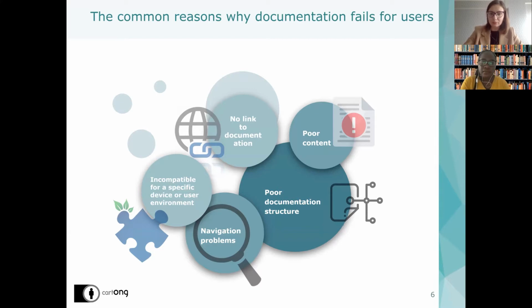The next one is poor content. You will need to think about translation if your product is used in different countries. The lack of diagrams will take more time and effort to understand a complex process. And also, a lot of grammatical issues won't make a good impression on the user.